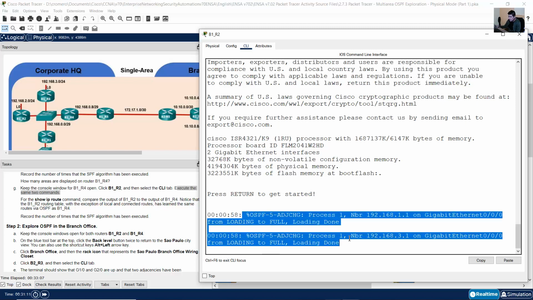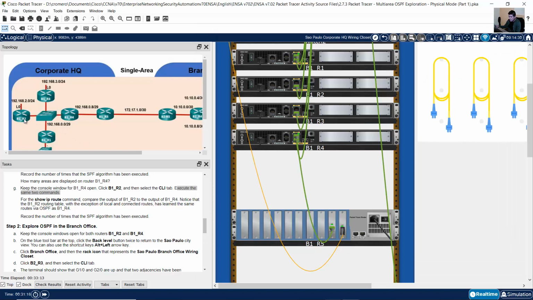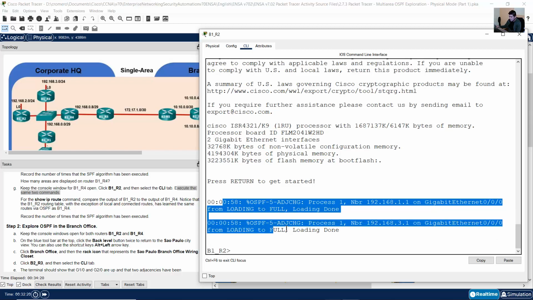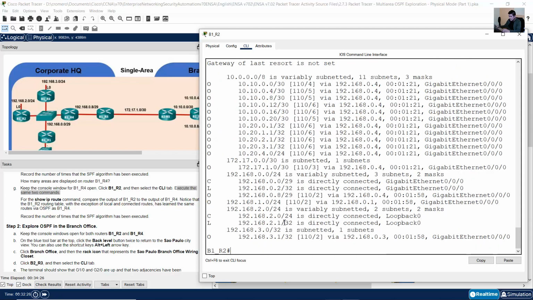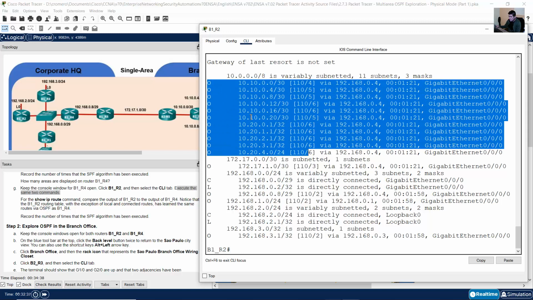Okay, the neighbor adjacency with two routers. V1R2 should have three neighbors. Enter. Only two neighbors. Enable, show IP routes. Okay, but this routing table is so much better. Remember the networks, the routes for branch office.